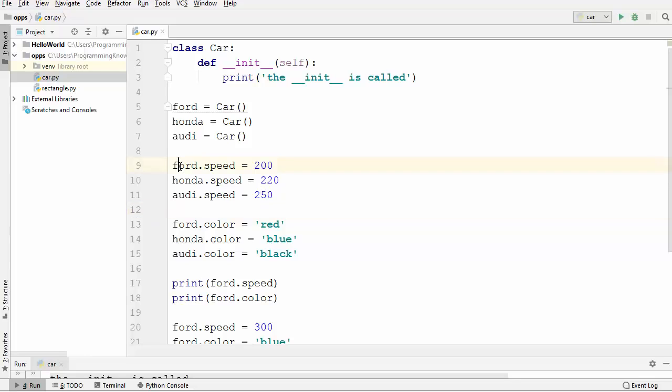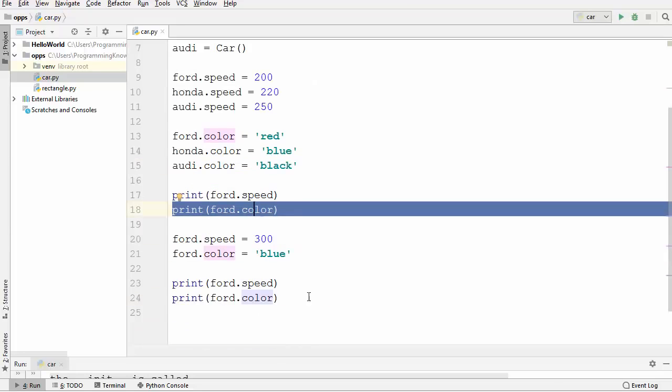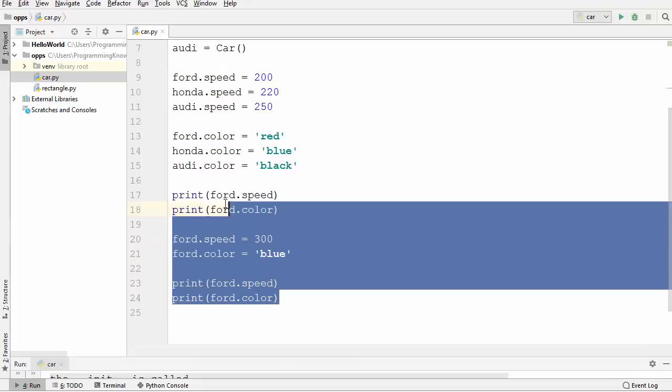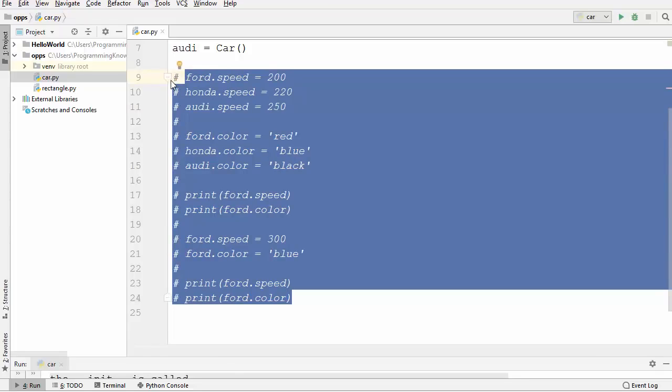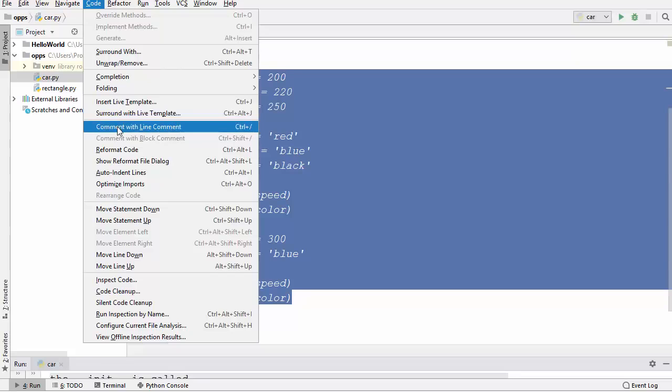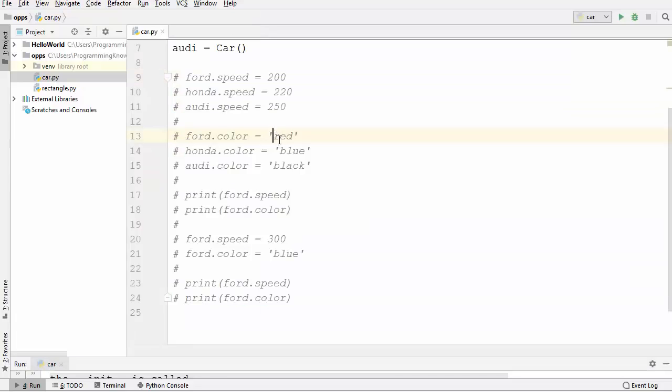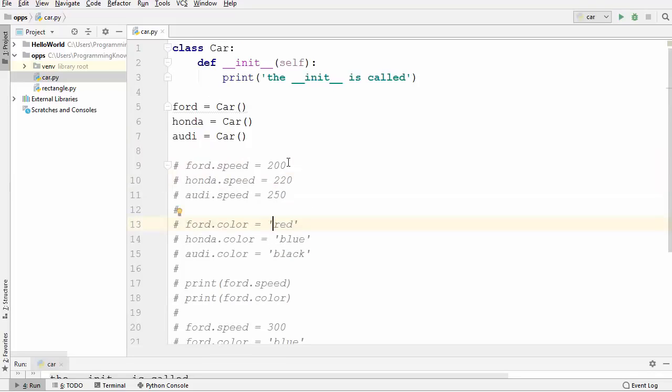So instead of initializing the value of speed and initializing the value of color, let me just comment this code first of all. So I'm going to select whatever I want to comment, and then I can press Ctrl / to comment all the lines. You can also go to code and then use this option which says comment with line comment, and you can see the shortcut for that, Ctrl +/. Okay, so this is going to comment your lines of code.